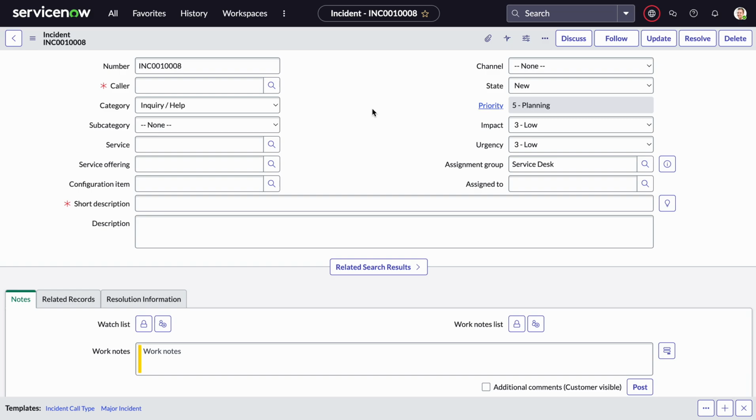So that's all I wanted to show today. I hope that helps show how you can automate tags and how you can use tags for reporting.